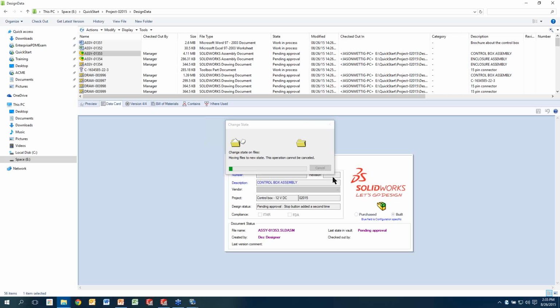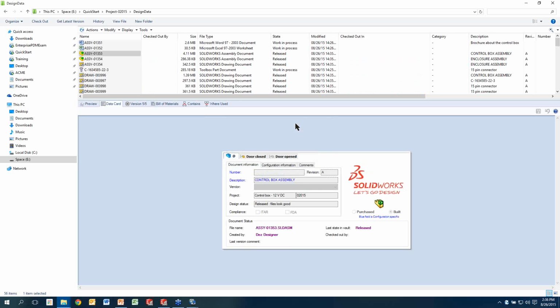At this point in time, this file can be manufactured. All files associated with it have the go-ahead from our engineering department that they're good, and they're going to be manufactured and created. Wait for it to move all those files. Boom. Revision A has been applied here.